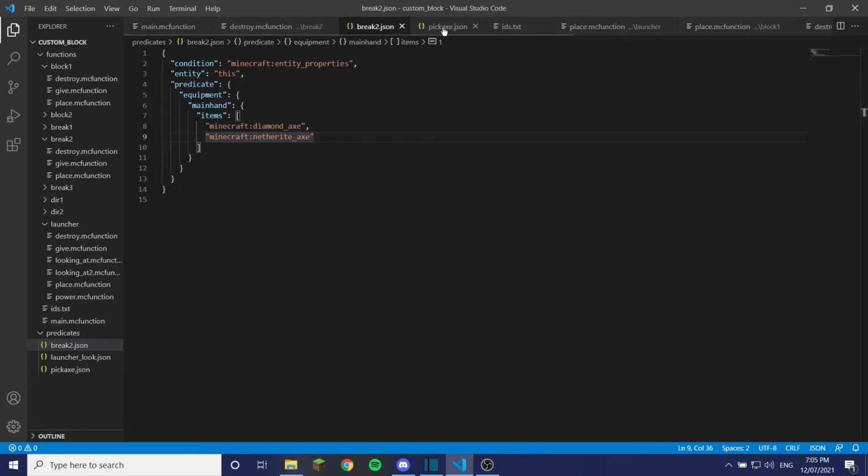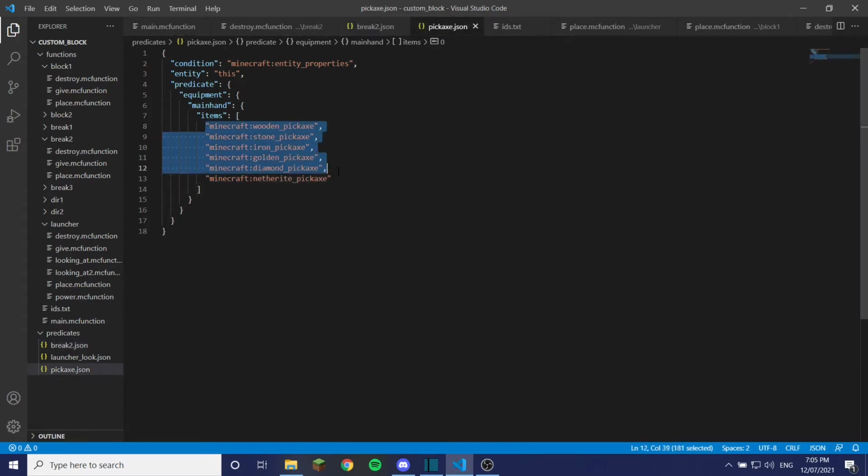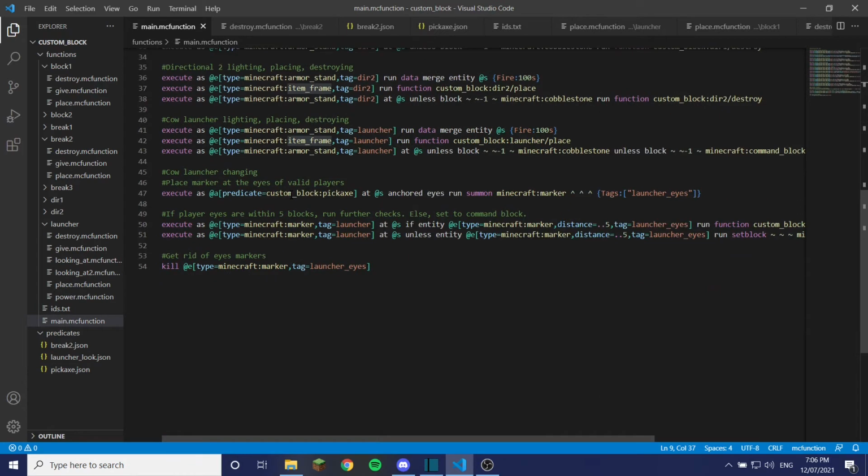Now in our new predicate, which is pickaxe, we do the same thing, except we check for the different kinds of pickaxes. So these can be whatever tool you want your custom block to be mined with, whether it's all pickaxes or all axes or a potato. Like, it doesn't really matter, just as long as someone in survival can physically mine that block with that item, you should be fine. Again, back in the main function, now we move to the next bit.